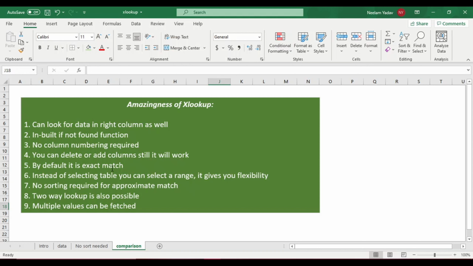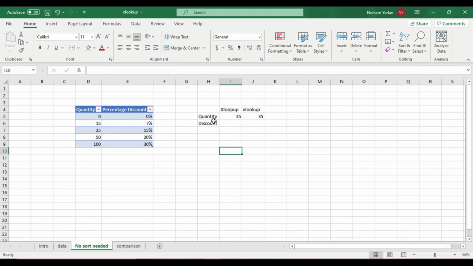By default it is exact match, as I discussed earlier. In VLOOKUP it is approximate match, whereas in XLOOKUP the default is exact match. And instead of selecting a table, you can select a range. That also we discussed, that we don't need to select the entire table. We can just give a range and it will give you the output. We'll see there is no sorting required for exact match. So I'll give you one example here.